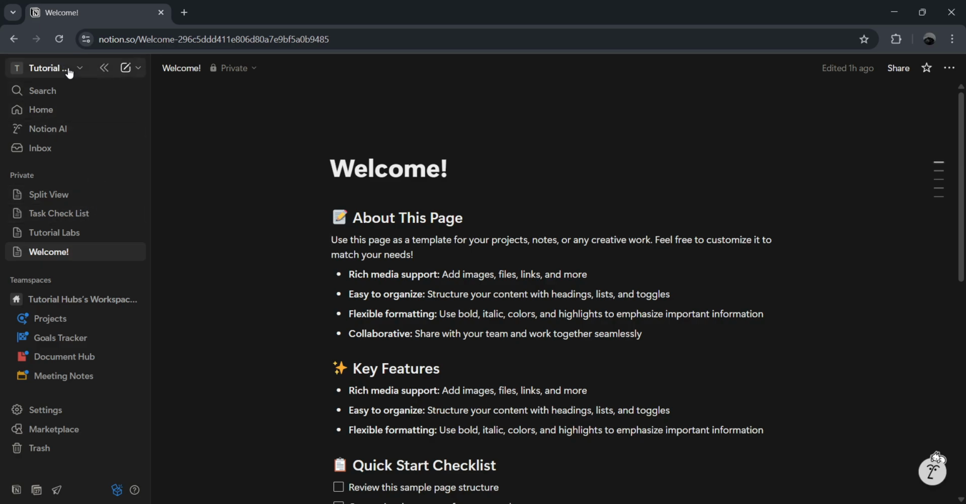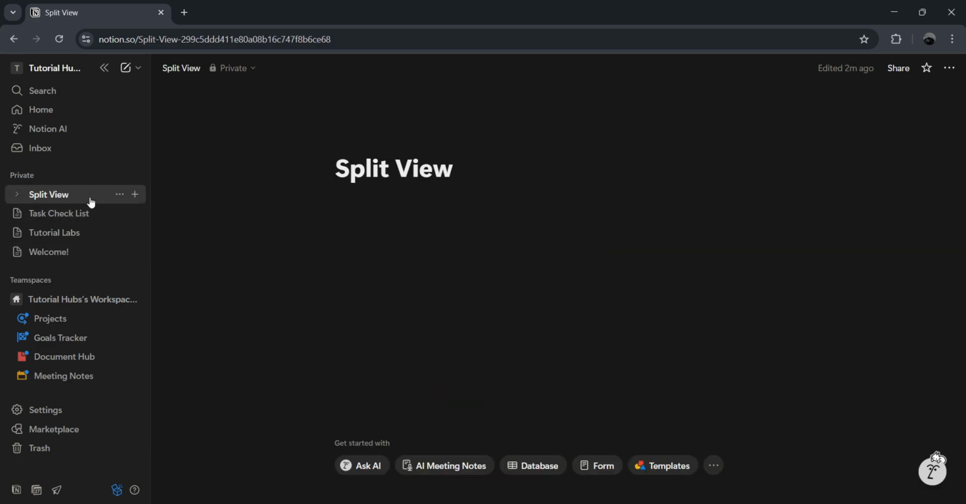Once you're there, look at the left-hand navigation pane and click on Pages. This will either open an existing page where you want to add your toggle, or you can create a new one from scratch depending on your needs.